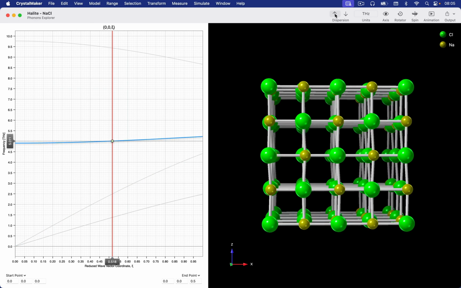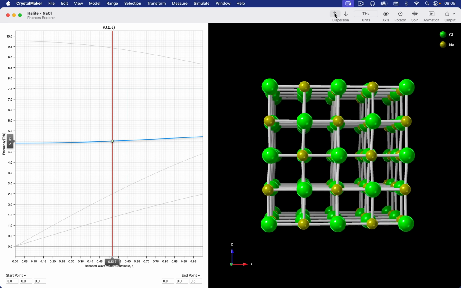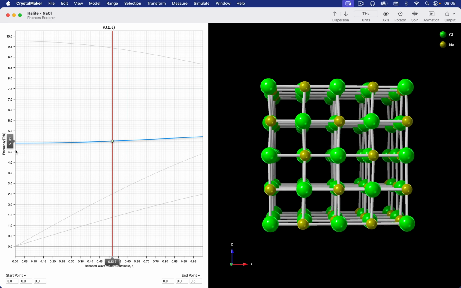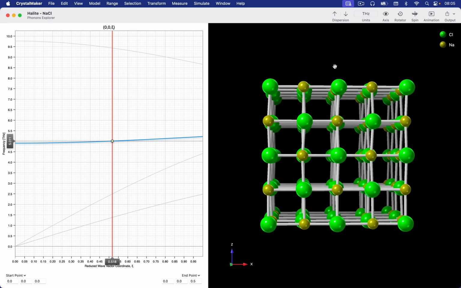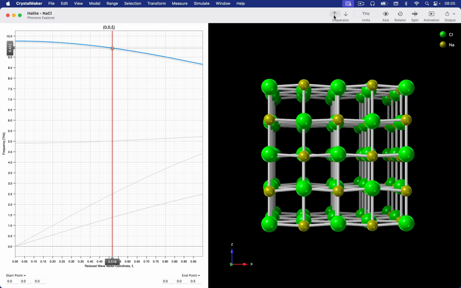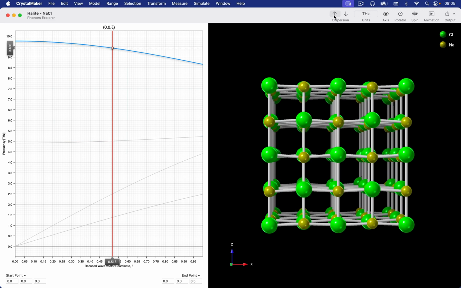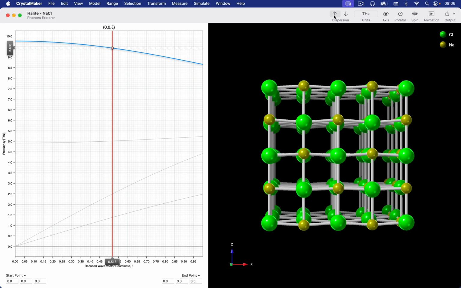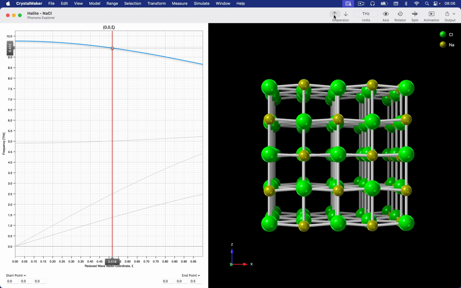Mode 4, this is an optical mode. The positive and negative ions are moving in opposite directions, and the frequency doesn't go to 0 at any point. Mode 5, another optic mode, same frequencies as before. And mode 6, our third optical mode. Just to be sure, let's click the up button and it beeps, so we've reached the end of our sequence. So that was a total of 6 dispersion curves.